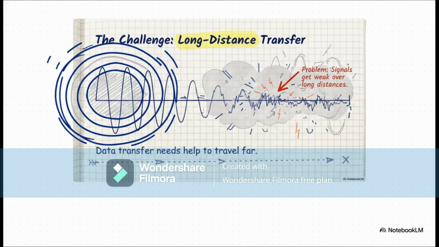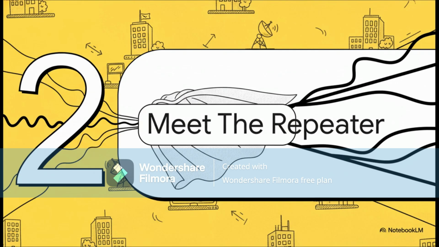There's a technical term for this. It's called attenuation. And that's exactly why your Wi-Fi gets weaker the further you move from your router. The signal is basically just running out of steam. So if signals just get weaker on their own, how on earth do we send information across a big office or a whole building, let alone across the country?